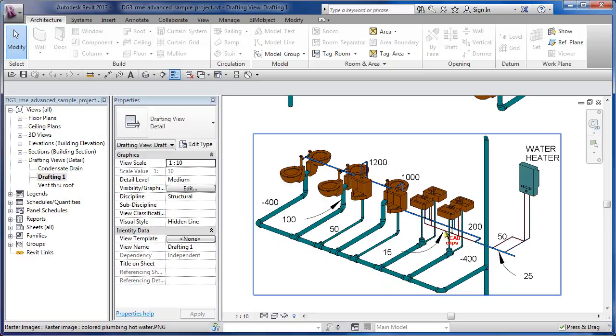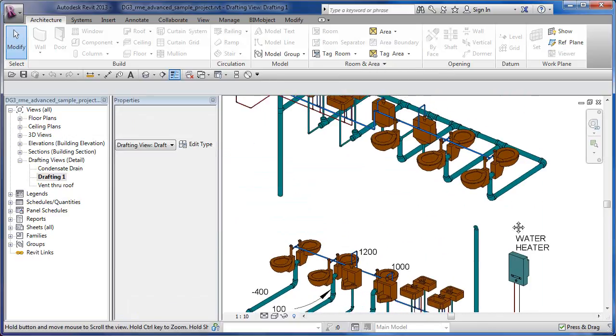And then the ones with the arrows are pointing to diameters of pipe. So this is a 25 millimeter, which is an inch. This is a 3/4 inch. This is a 2 inch, a 50 millimeter. And these are 100s, so 4 inches. Okay, so just some different information.